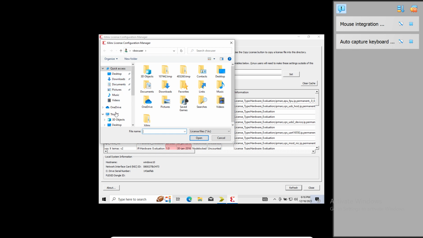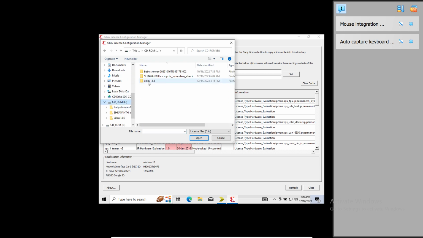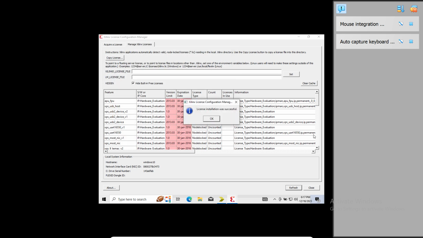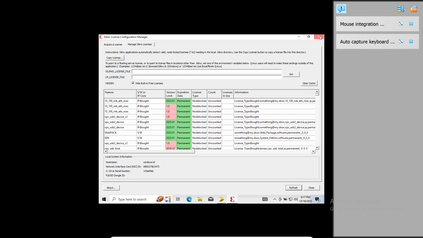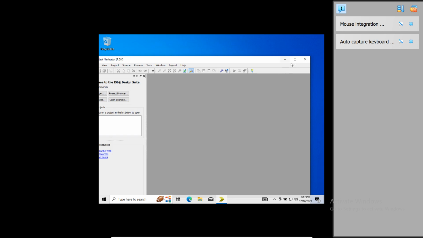Then next, wherever your Xilinx total setup file is there, so here it is. You need to go inside that, and there is a crack folder. You just copy that one. That's it. So license installation was successful. Now it is done. So total Xilinx software is now perfectly installed.